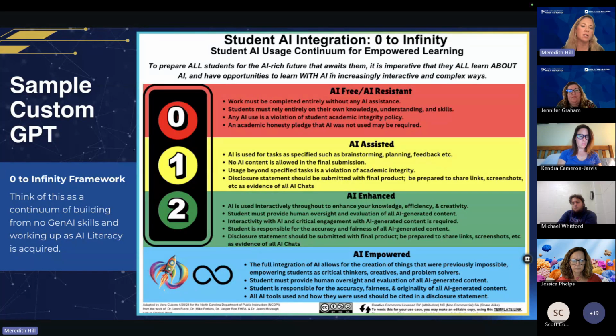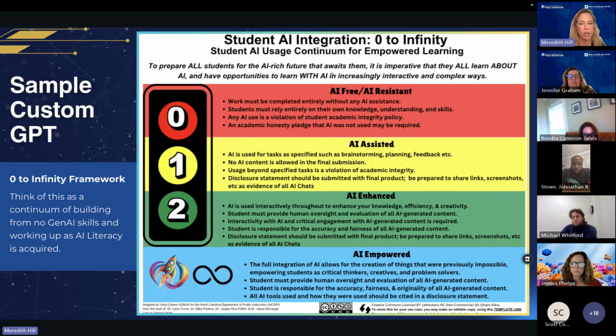Vera has created a custom chatbot that has been trained on this framework right here called the Zero to Infinity framework. And it is a continuum of building AI literacy skills in your students, all the way from starting with lessons that don't have any AI used in them at all, up to fully integrated AI empowered lessons. And you can see here, this is a great framework for teaching your students what your expectations are on different lesson plans.